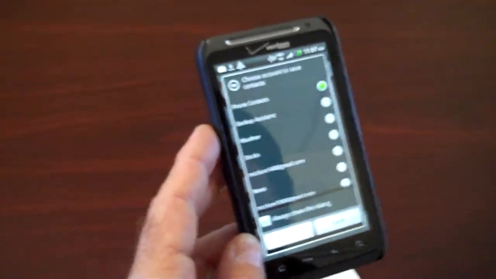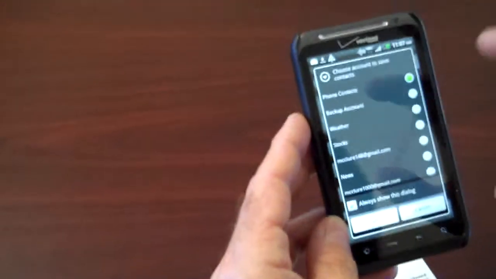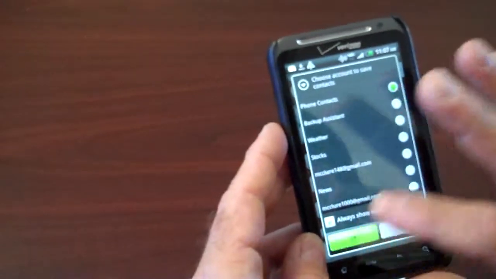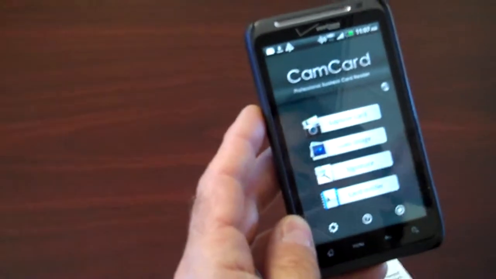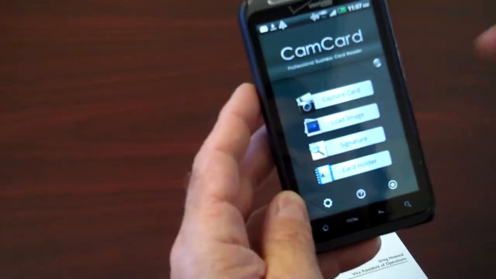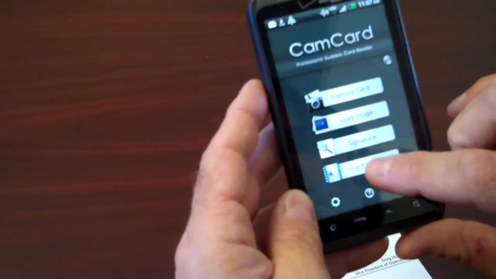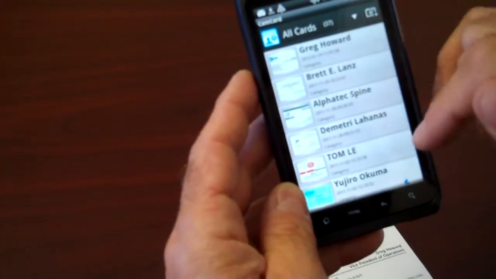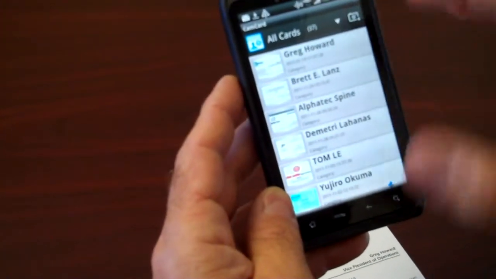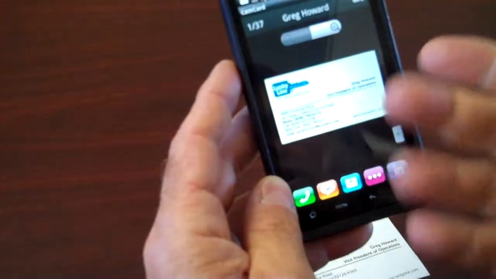We've got save, and it goes into phone contacts. So now I just saved that. I just captured that card. Now the other option I have is Card Holder. So I go into Card Holder, and there he is, Greg Howard, right at the top of the list. If I touch on it, you can see the card. There it is in there.